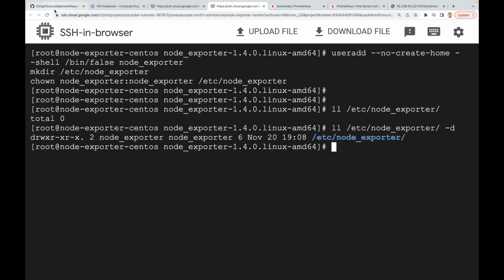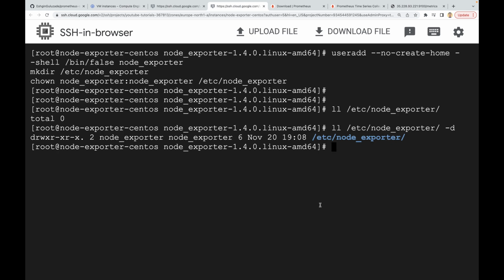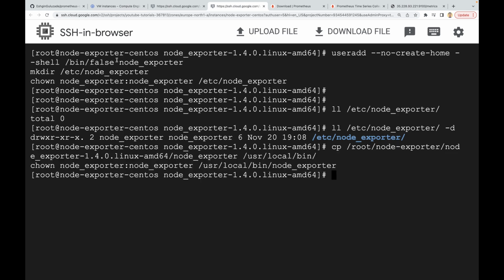Yes, it's here. And after that we are going to copy the node exporter binary file from the extracted directory to the user local bin directory, and then we are going to change the ownership. Sorry, it is written Prometheus here, but it should be node exporter, so I will edit it later. So we are going to copy node exporter to the user local bin, and then change the ownership to node exporter, as you see here, the group and the user will be node exporter. Okay, let's copy. Let's paste it here. Press enter. It is done.